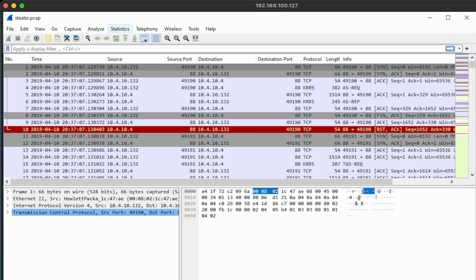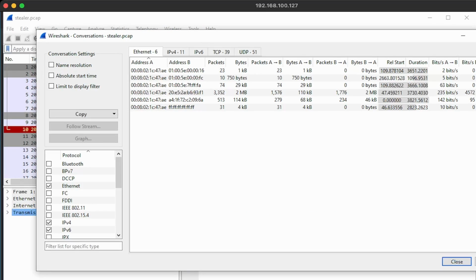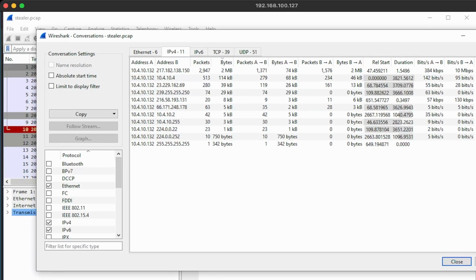And then we'll see the top talkers. Let's take a look at that by clicking on Statistics and clicking on Conversations. Click on the IPv4 tab because we want to see the top talkers for IPv4 addresses. And then I'll sort it by bytes. At the very top, we see an external IP address which could be of interest, and that is 217.182.138.150. So let's take note of that, and also let's track the top 3 IPs. So that external IP, 10.4.10.4, and 23.229.162.69. Because these could be of interest.